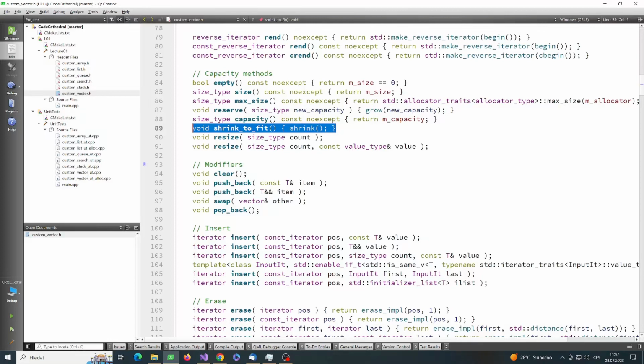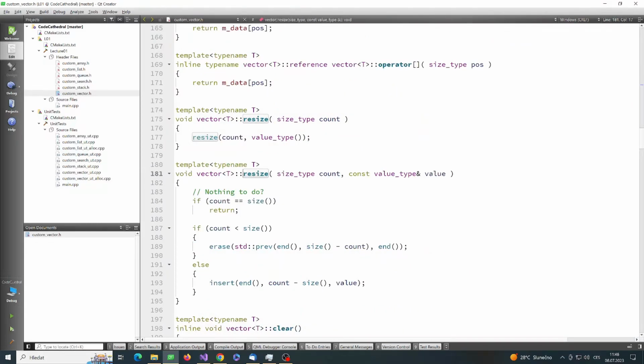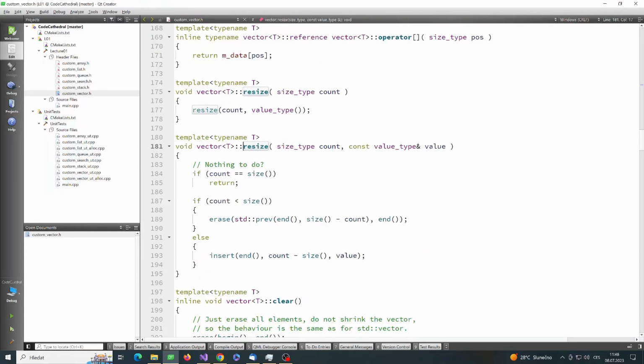The shrink-to-fit method reduces the capacity of the array to match the actual number of elements, minimizing memory usage if possible. The clear method removes all elements from the array without changing its capacity. The resize method increases or decreases the size of the array to a predefined size. Let's explore how it is done.